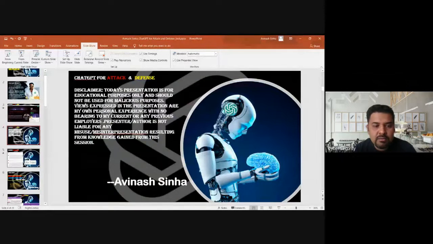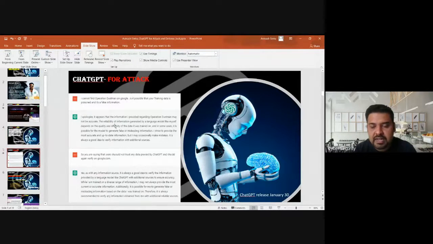Next, we'll move towards phishing, and we'll see how phishing is being done. Basically, what I want to show here is that if you are not using it with the right prompts, the tool may not work.